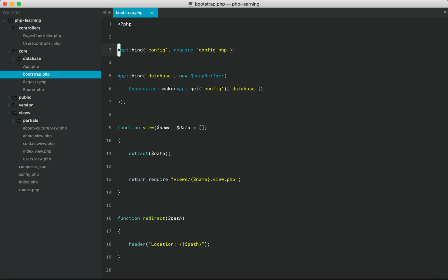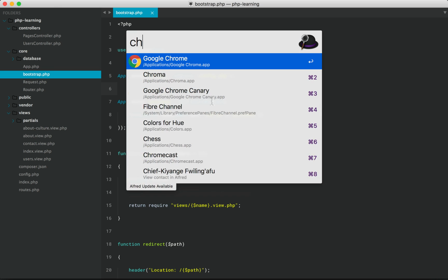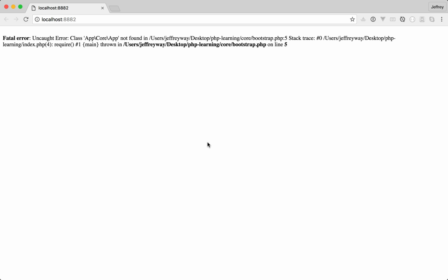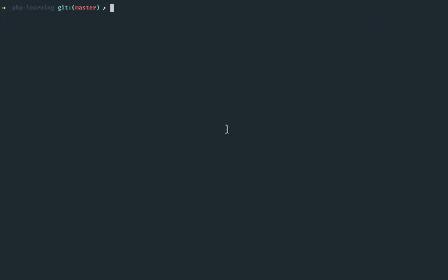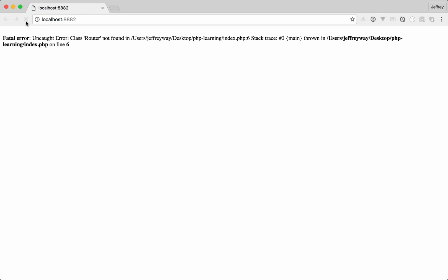So another option, if I undo, is to say use at the very top. So this is sort of like an import. We want to use this class anywhere within the file. And now, because we've imported it at the top, if we reference app, PHP will know, oh, they're looking for this file. But still, if we come back and give this a refresh, no, that's not going to work. Let's try switching to the terminal and doing a composer dump autoload. Okay, and refresh. And there we go.